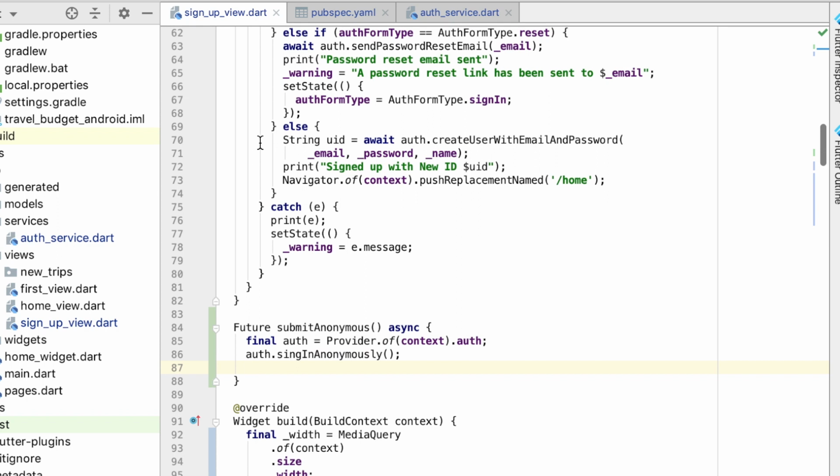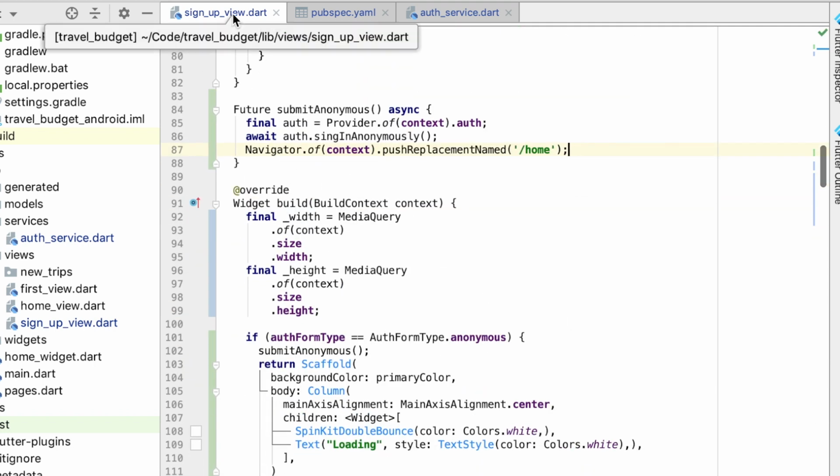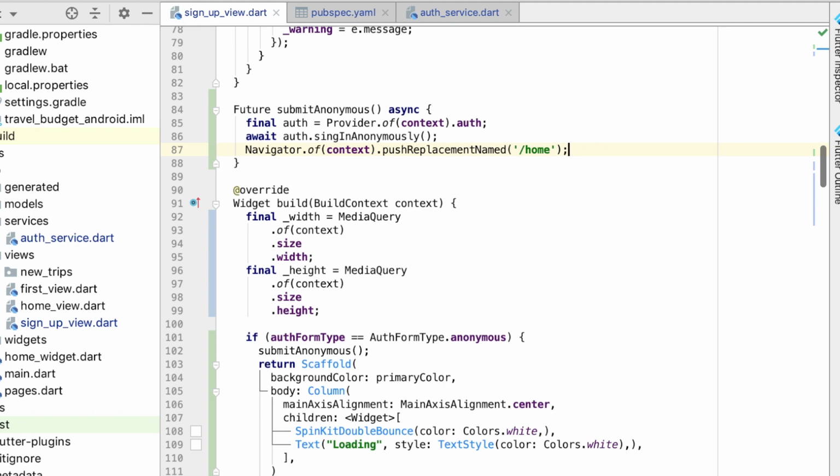And then finally, we just want to navigate back to the home page, which is essentially like refreshing this, so that once this user is created, actually we're going to want to put an await here. And then once this user is created, we'll navigate to the home page. All right, this is all looking good and it's set up. The last thing we need to do is actually call it from this button.